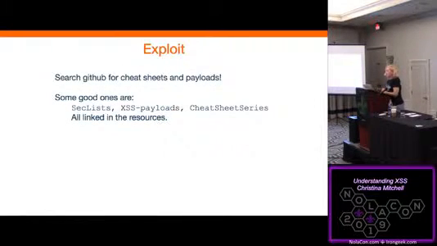So there are some great cheat sheets to look at. SecLists, XSS payloads, and the cheat sheet series. These are all going to be in our resources, so you can see examples of different ones that I've triggered, because you're going to want them to fit your context. So we're talking about the different ways that they can be exploited. I like to look at other people's work too.